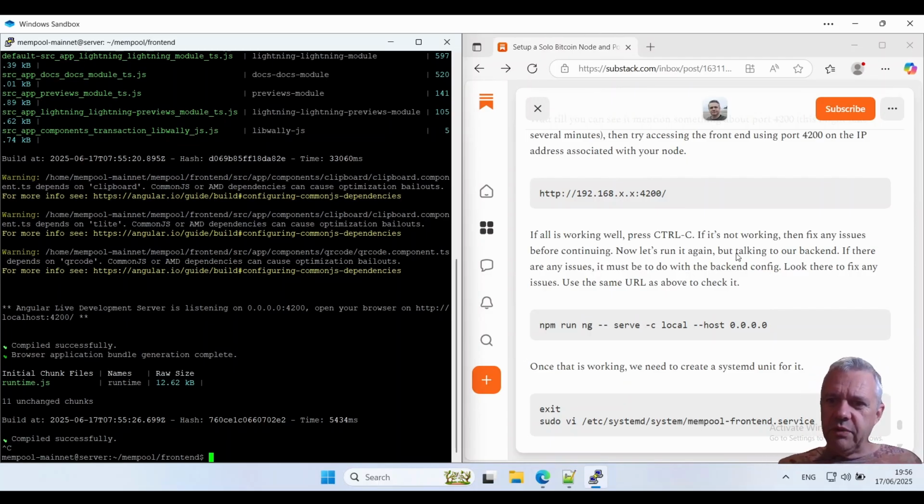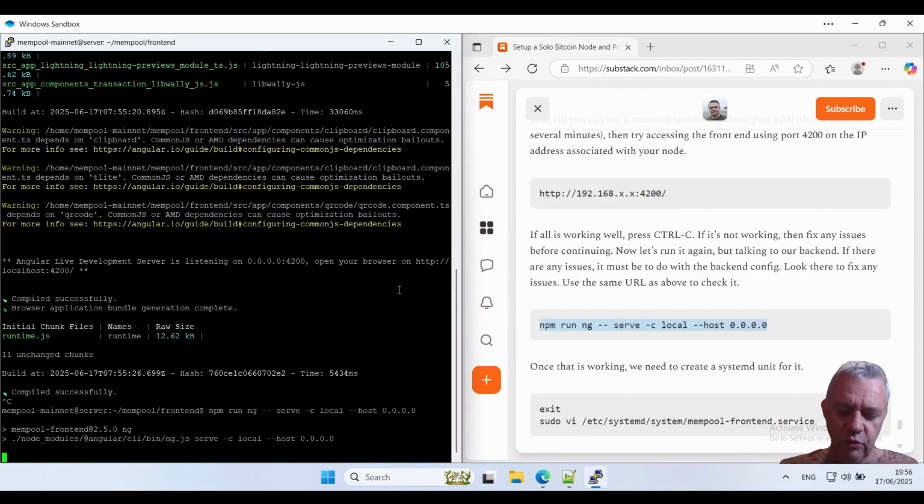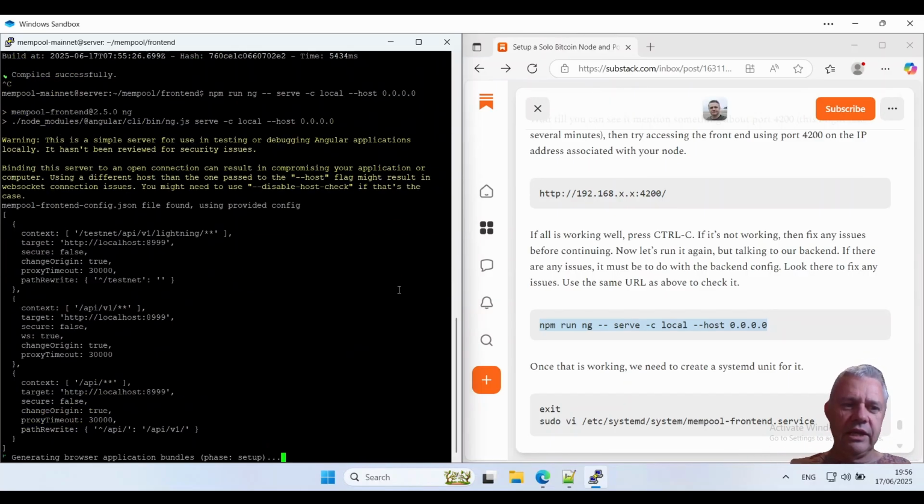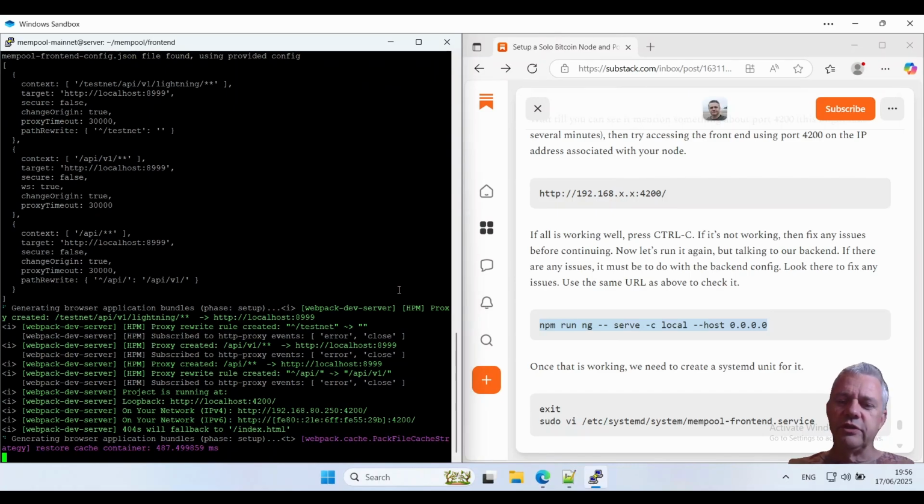Now let's run it again, but by default it talks to the mempool.space backend, the public internet website's backend. So now we're going to run it again, but talking to our backend. And if there are any issues, look at the backend config to fix them. So we'll tell this to run again. I told a lie before, it was a local mempool.space, but looking at a remote node. So now it's going to be looking at our backend, at our node.